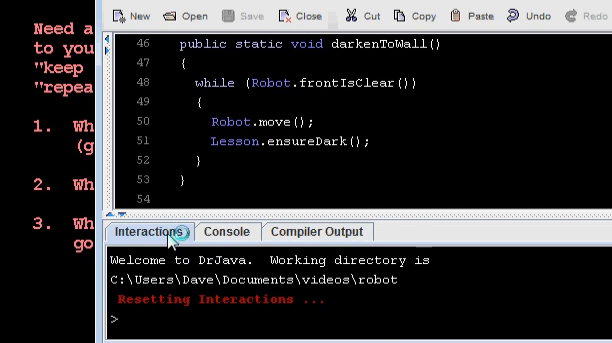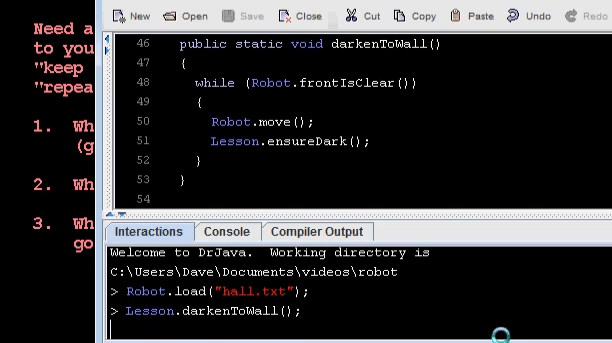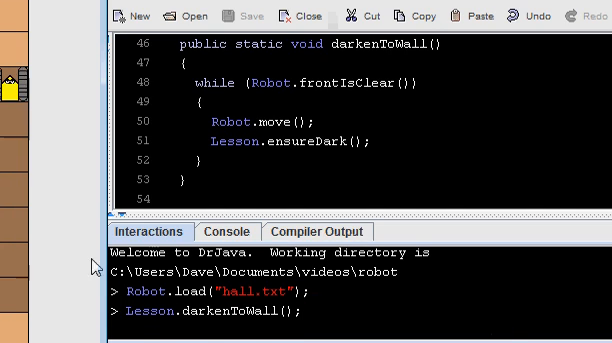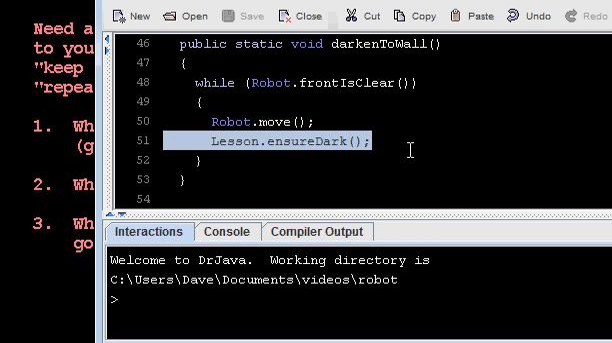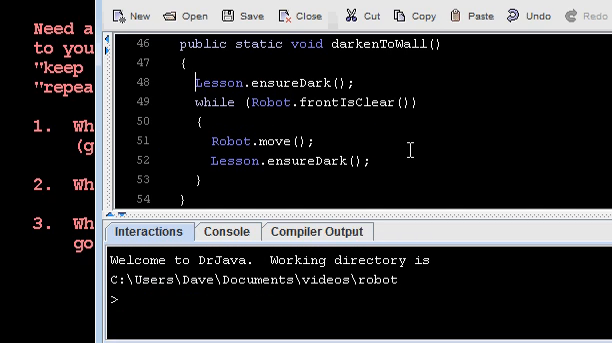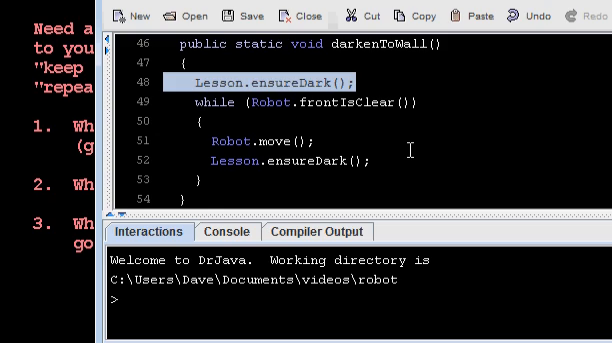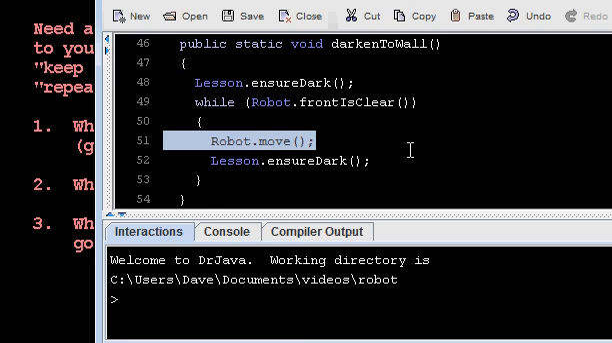When we do that, the problem that we ran into, and I'm loading this up so you can see it again, the problem we ran into is that we missed the first square. The first square never got darkened. How can we fix that? Well, we can simply ensure dark one more time before we enter the loop. But no matter what, we need one more call to ensure dark, then we call move, right?